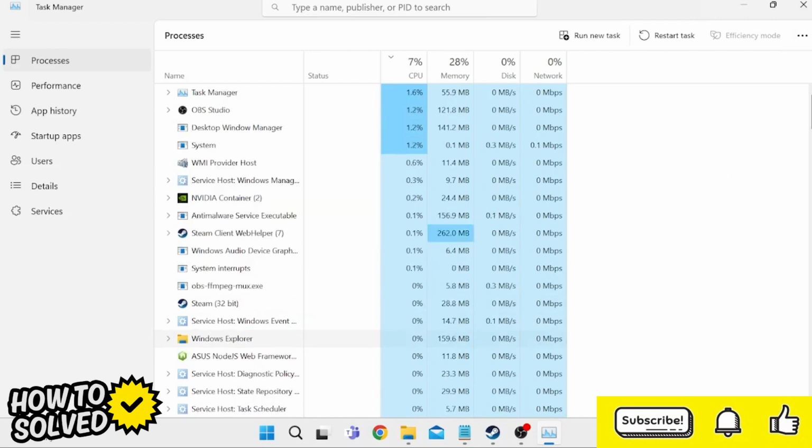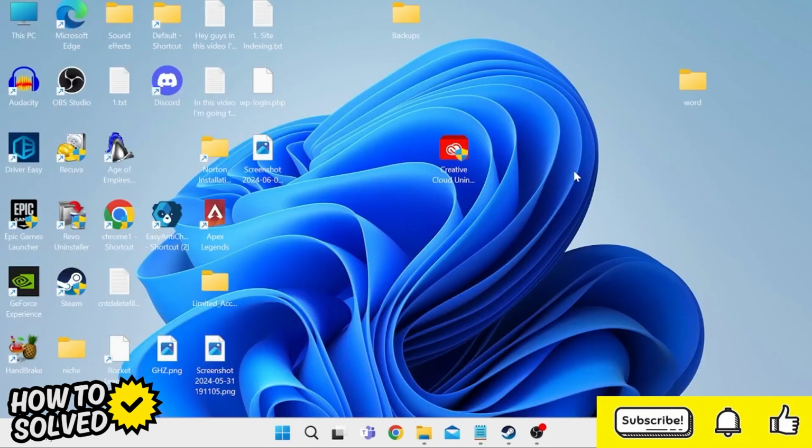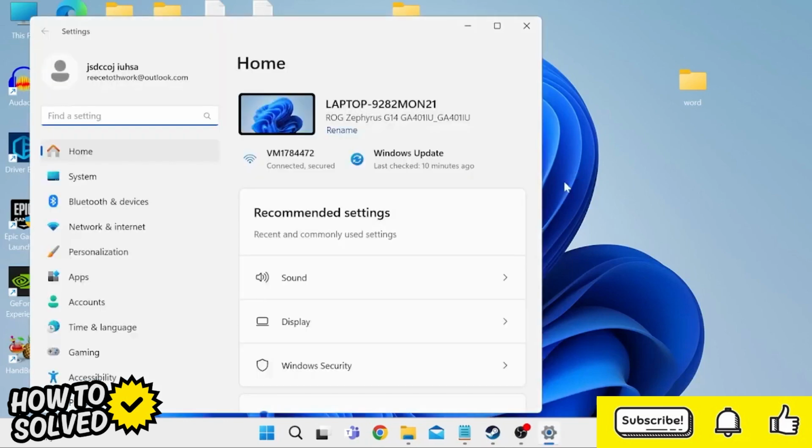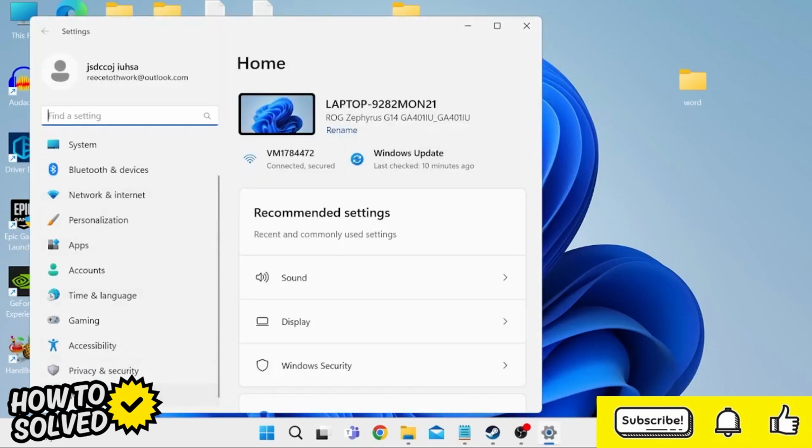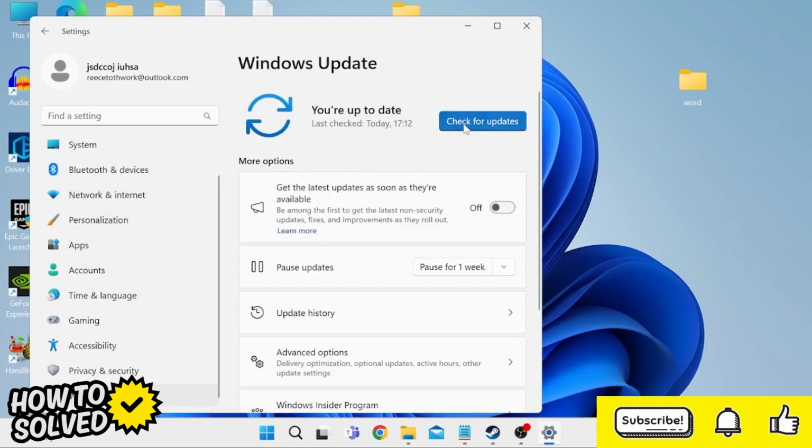Once you've restarted this process, we can head out of the Task Manager window, and then you're going to press the Windows key plus the letter I on your keyboard. This is going to bring up the Settings menu. From here, we can scroll all the way down on the left to Windows Update, and we're going to press the Check for Updates button to ensure we're running the latest version of Windows, as sometimes outdated software can cause issues with our software and applications.